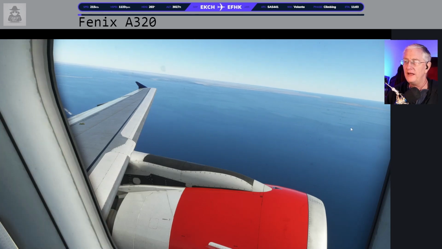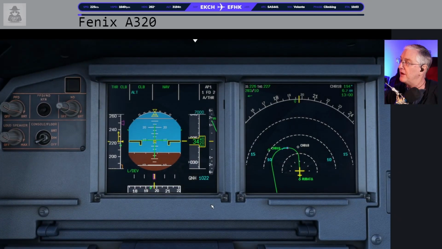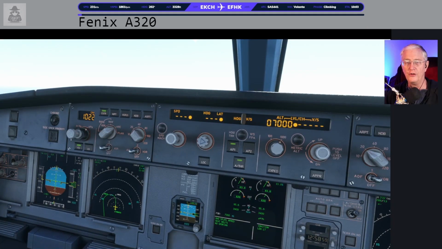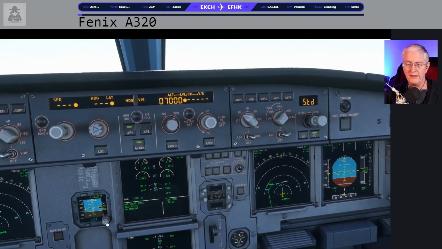Transition altitude here was 5,000 feet. Chances are the airplane is already beeping at me. It's not. Oh, transition's 5,000 feet here. We should do standard and standard. That must not have gotten set.